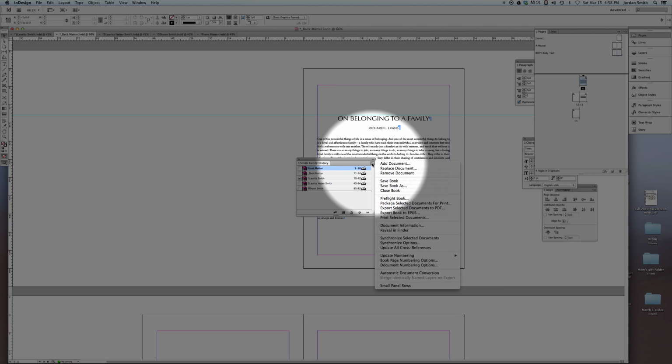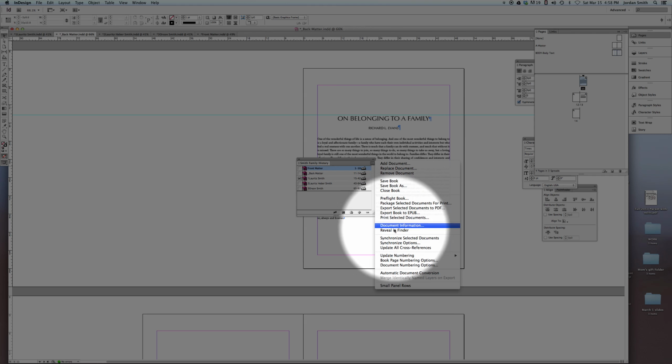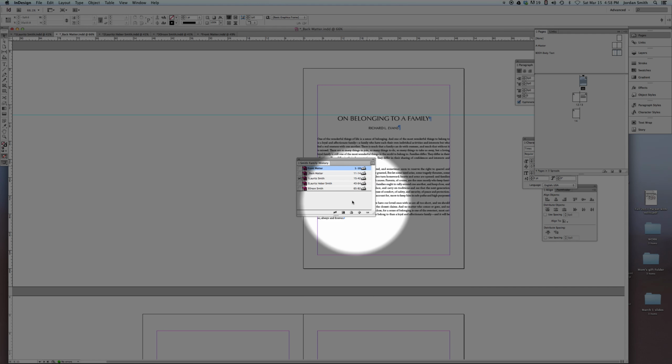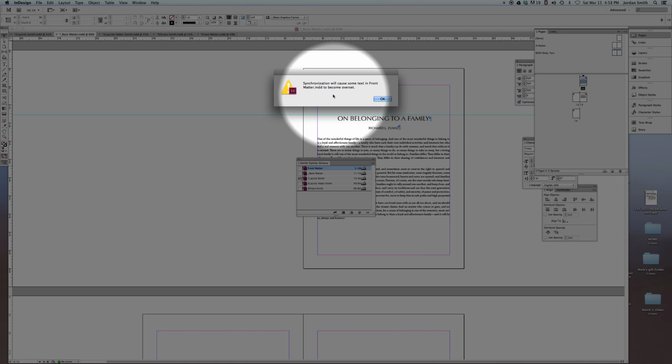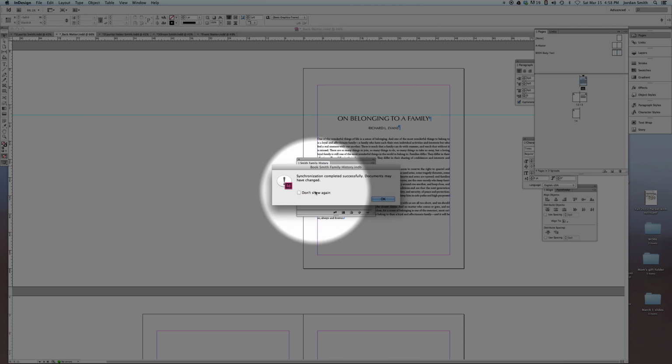You can come up to your flyout menu, and you can actually synchronize your selected documents. If I do that, it's going to make some changes, but that's okay. We'll just hit OK.